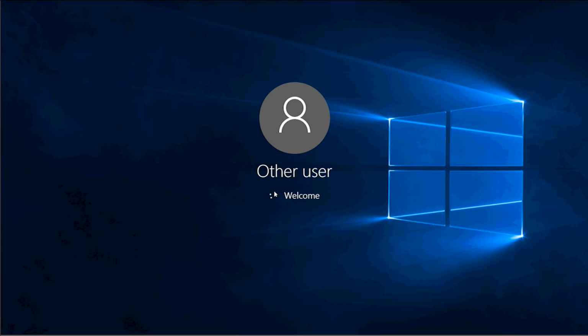So now I can sign in as my domain user, and it should create me a new user account. So as you see, it's setting up a new user account as a domain user. So the computer is now joined to the domain.